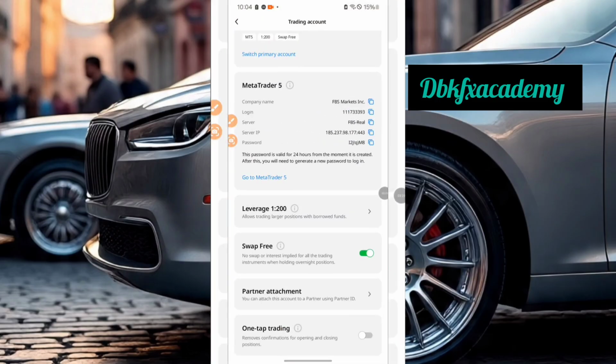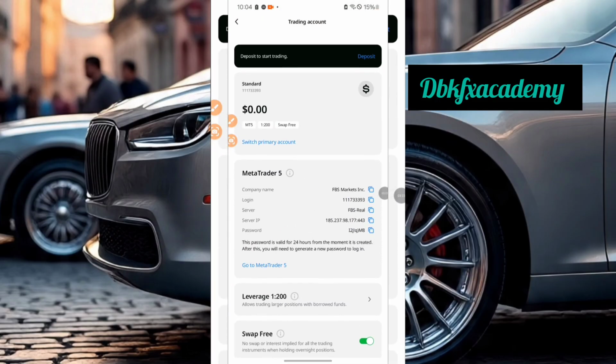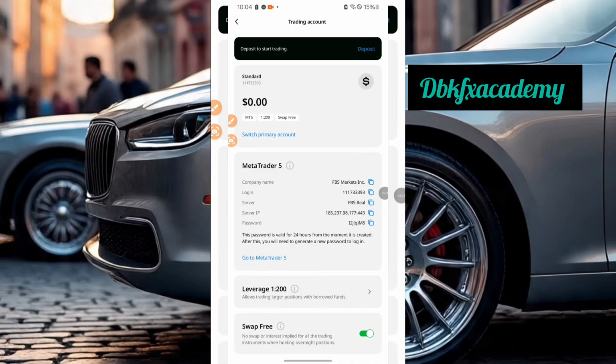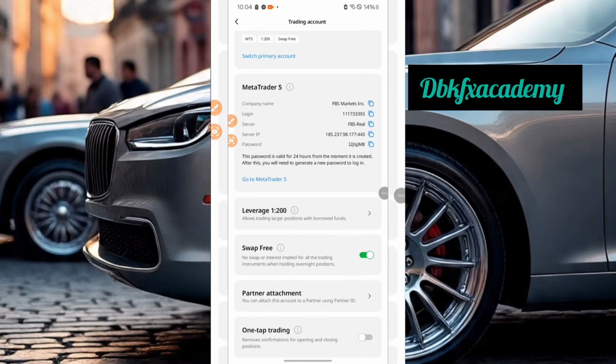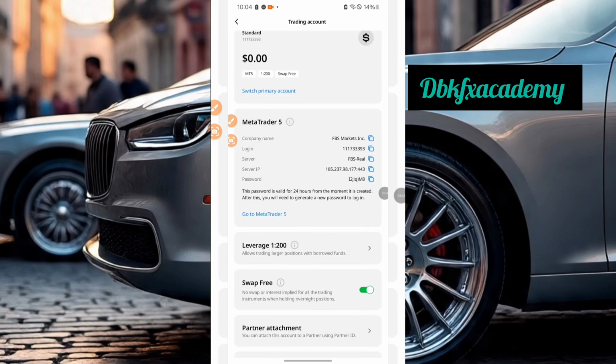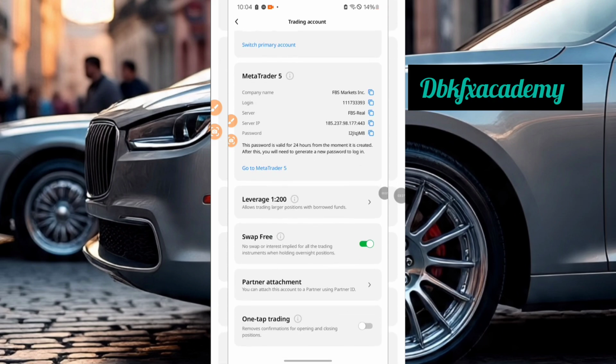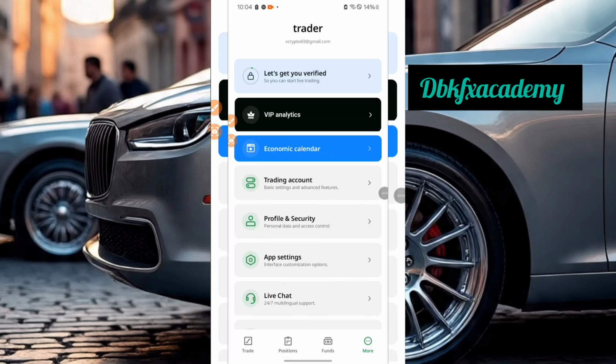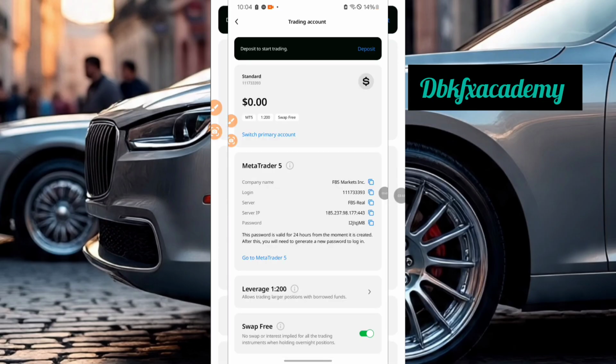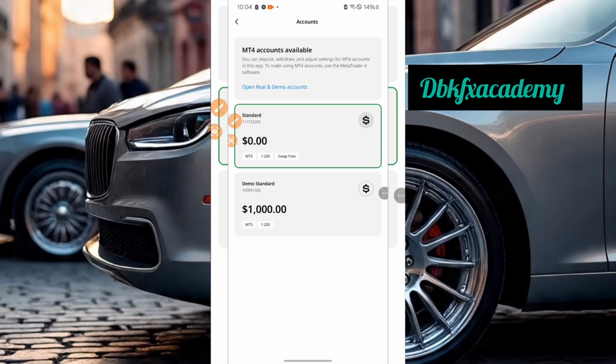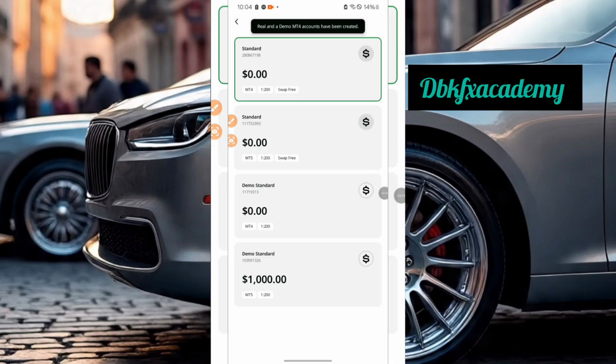Now you go back to your MT. Since this is a MetaTrader 5 account, if you want to connect it to MetaTrader 4, you need to create a MetaTrader 4 account separately. So you now go to this place. Let me show you. You now go back, create trading account. Inside this trading account, click switch primary account. Then, for the sake of this tutorial, I want to create a MetaTrader 4 account. I'll click on open account.